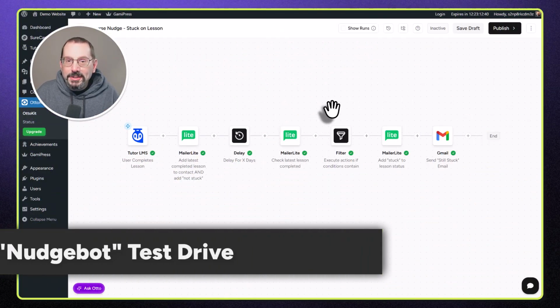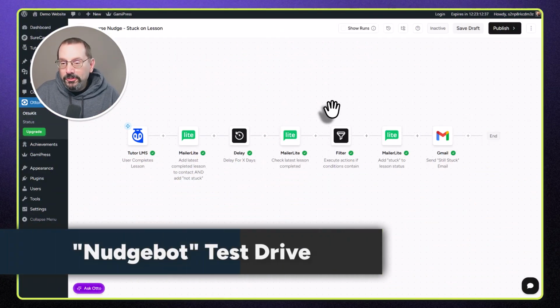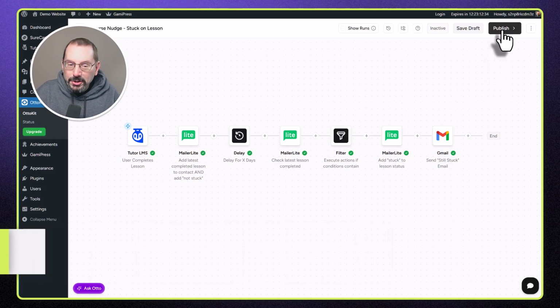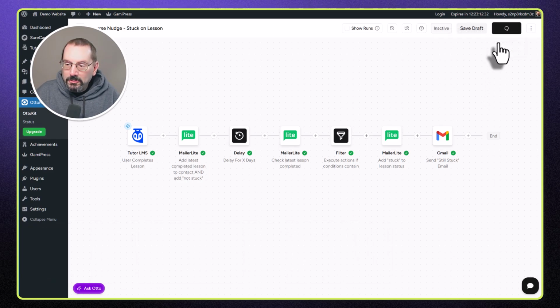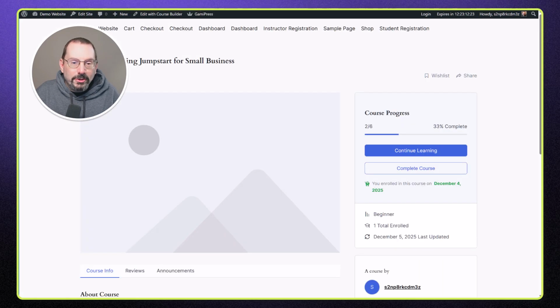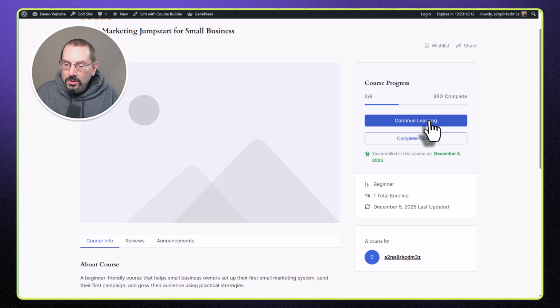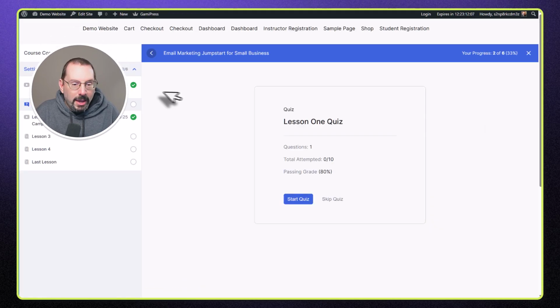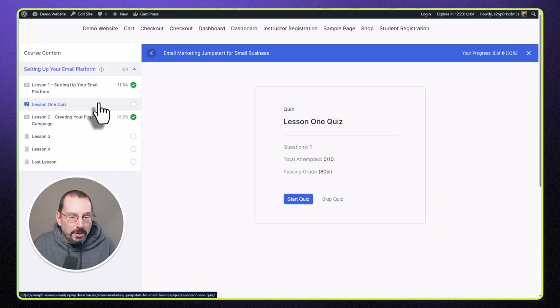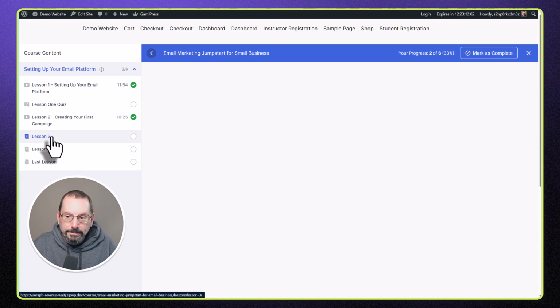So let's go ahead and test this all out, shall we? Since our delay is only for a minute, I'm going to click publish here on the top right, and we'll do it in same version. And so our workflow is now live, so we can go test this out. So I'm going to go over to our fictitious course here, Email Marketing Jumpstart for Small Business. And we have enrolled, and we are completing the course here. And I'm going to click on continue learning, and we'll click on that. And we've got a lesson 1 quiz, but we're going to skip over that. And we're going to go to lesson 3.